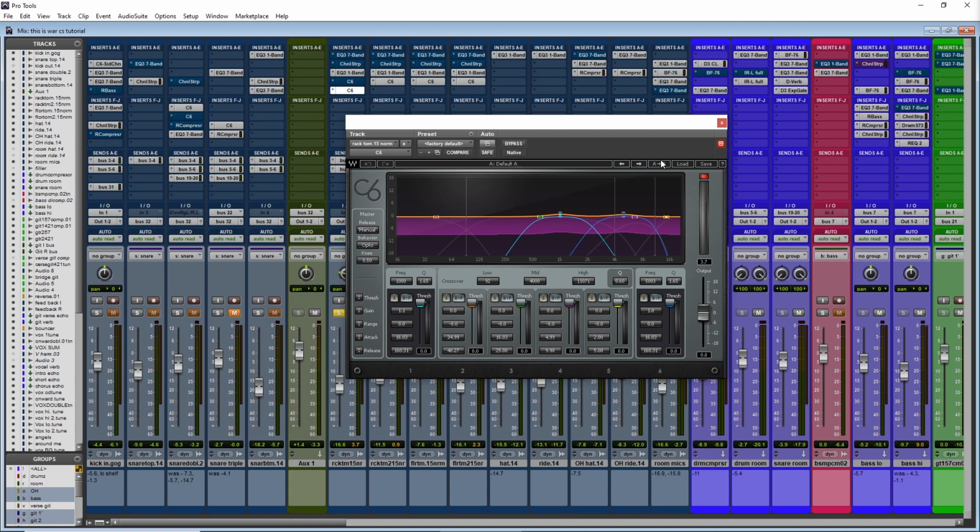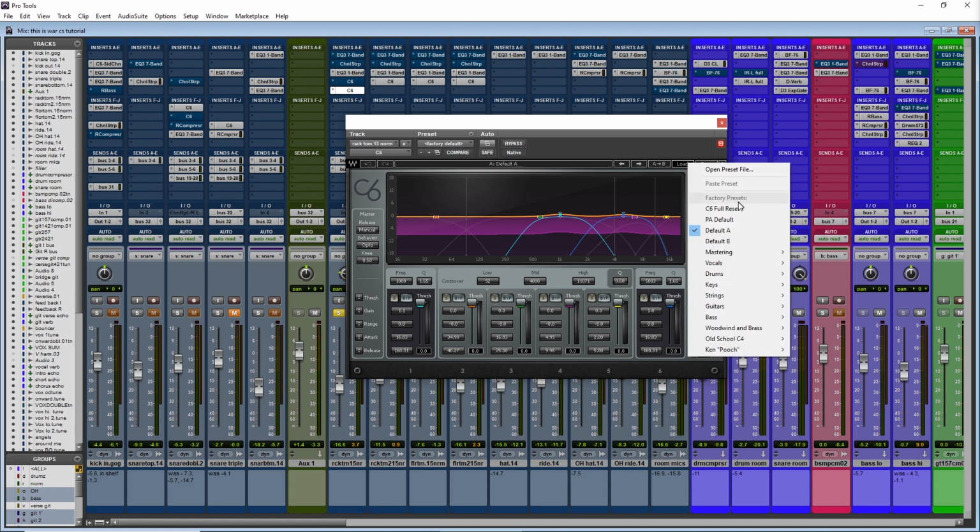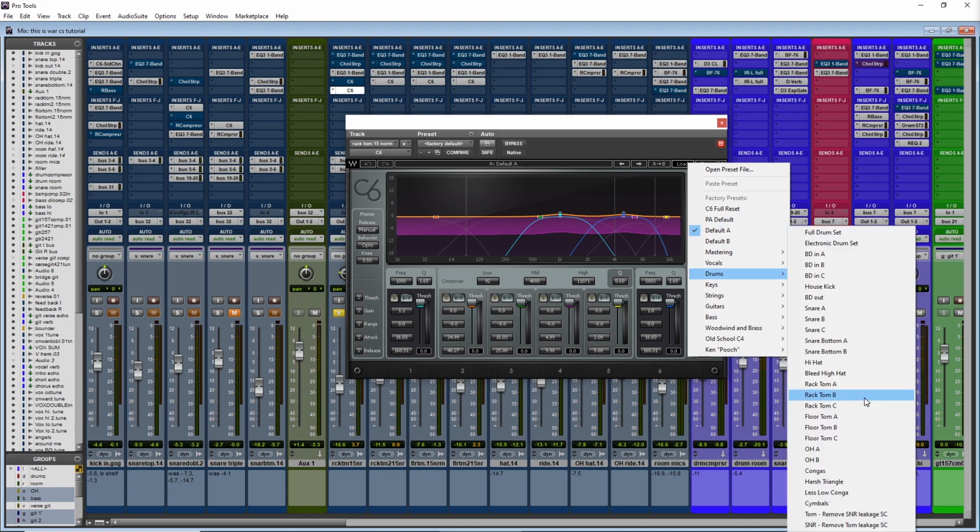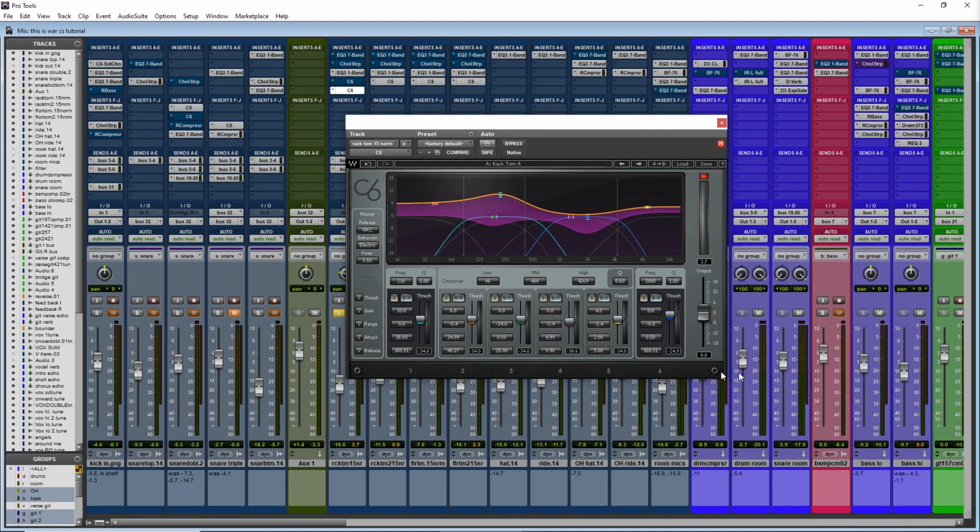So let's check. Let's see what they got. All right, so this is a rack tom. Let's try rack tom A. Let's see how it sounds. So I mean, that's already an improvement, I feel like. It sounds pretty good. So we're gonna use these arrows and try out some of the other presets.